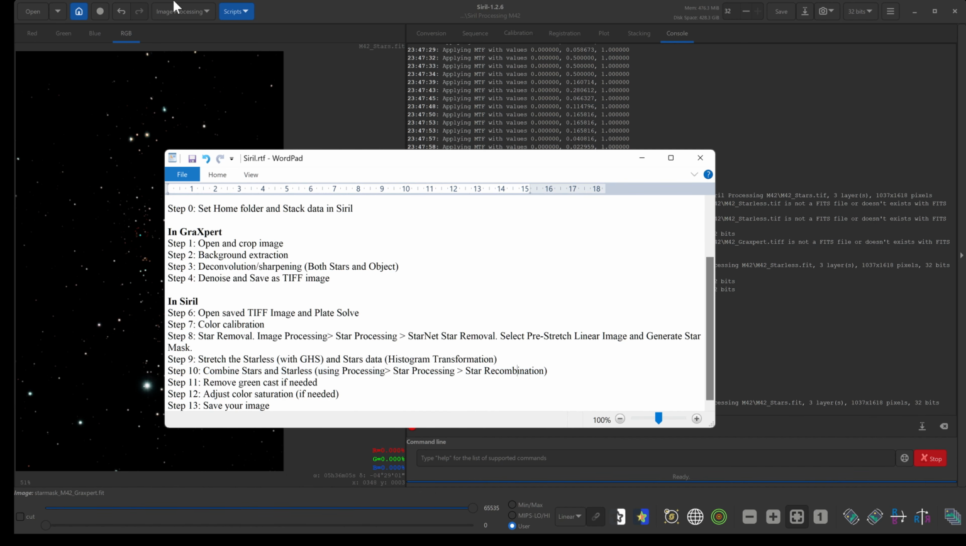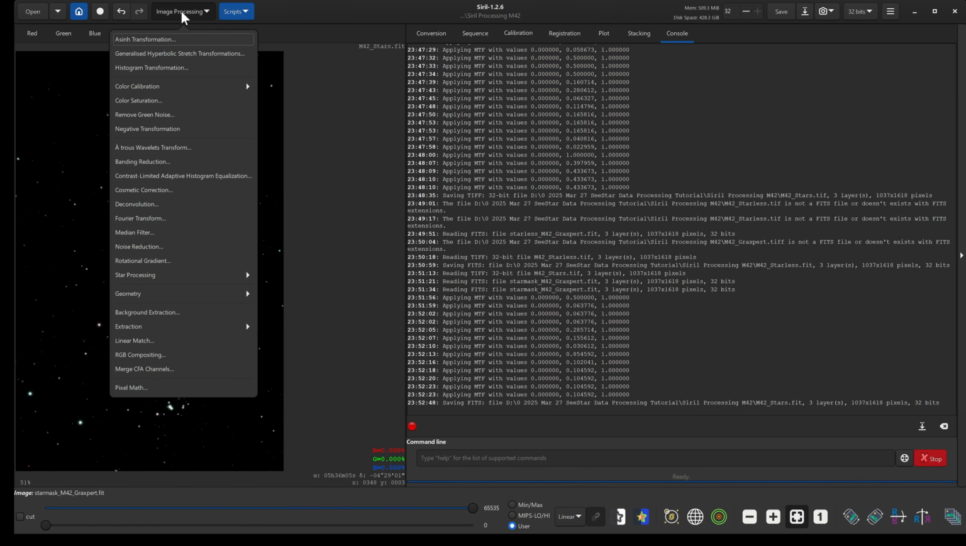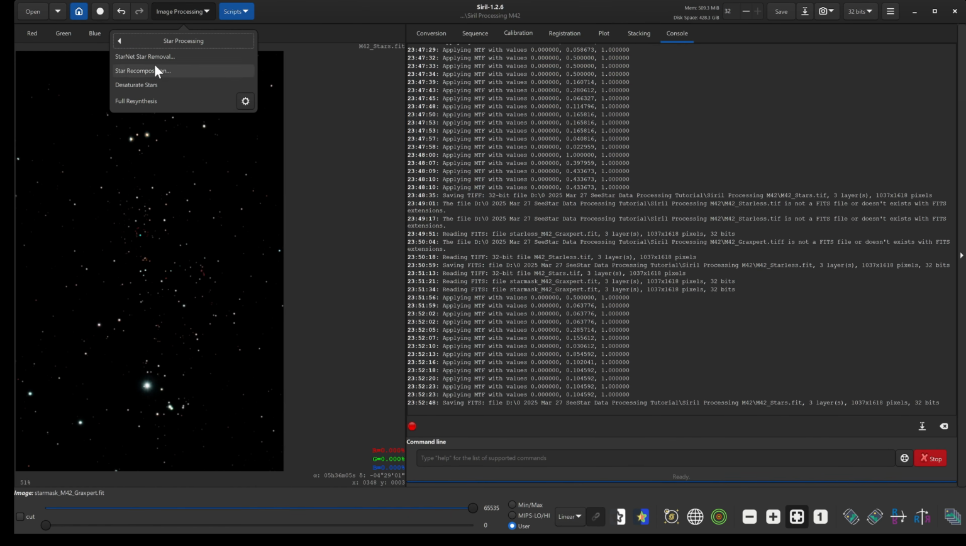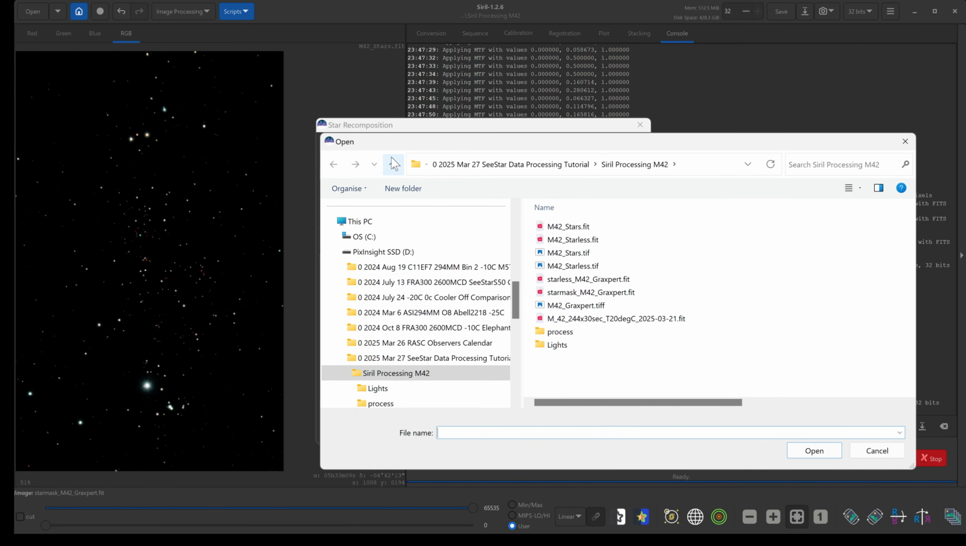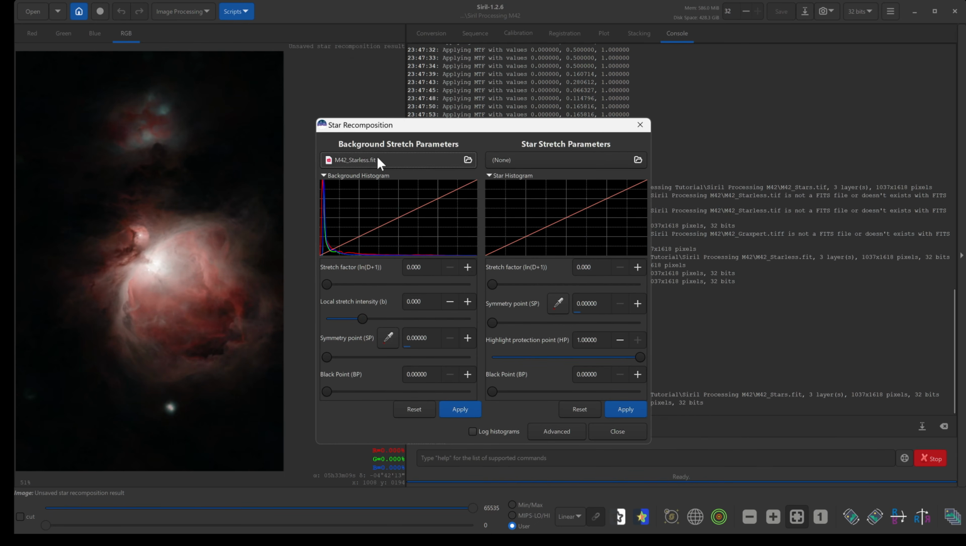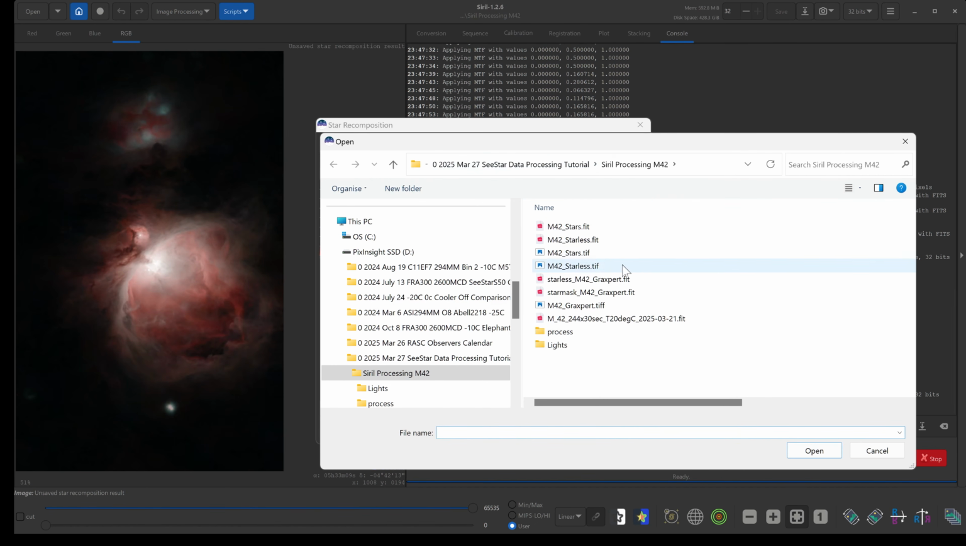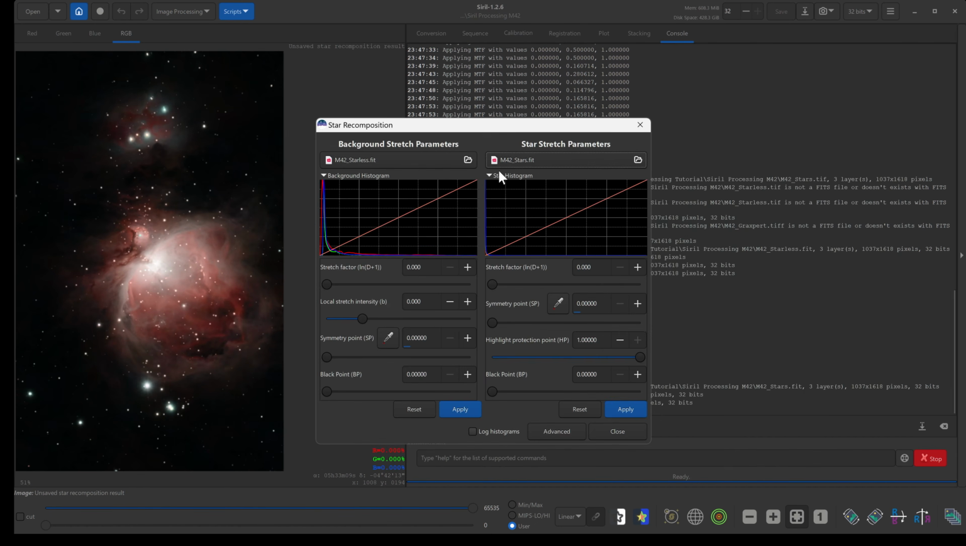Now our next step here is to combine the stars and the starless image using star processing and star recombination. So go up to image processing, star recombination. For the first option over here, select the M42_starless. For the second one here, select M42_stars. And there we are. As you can see, both of these have been combined.